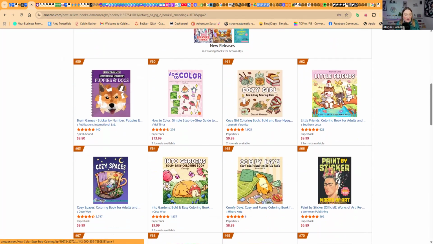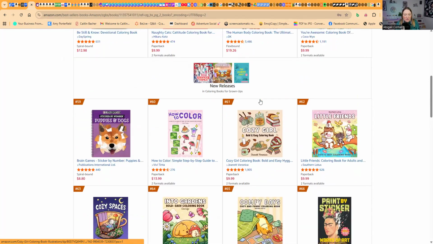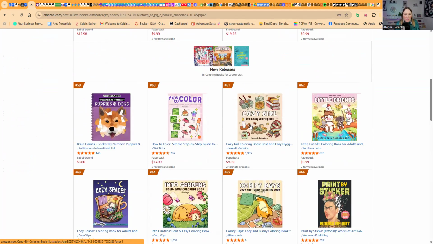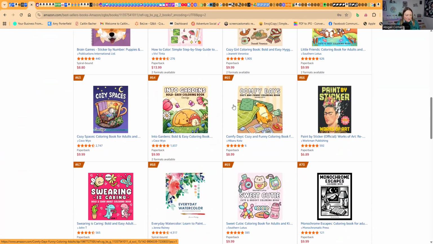How to Colour. That's Vivi Tinter. That's a big publisher. Oh, Jeanette Veronica has done a similar book there, Cozy Girl. Let's have a look up again. Yeah, she's done a couple that have a similar look. Now, this is a trending colour palette. I don't know if you've seen it. There's a name for it, but it's all these terracotta browns that were all in fashion in 2024 and 2025. So it's interesting that she's chosen that trending colour palette for this book cover.